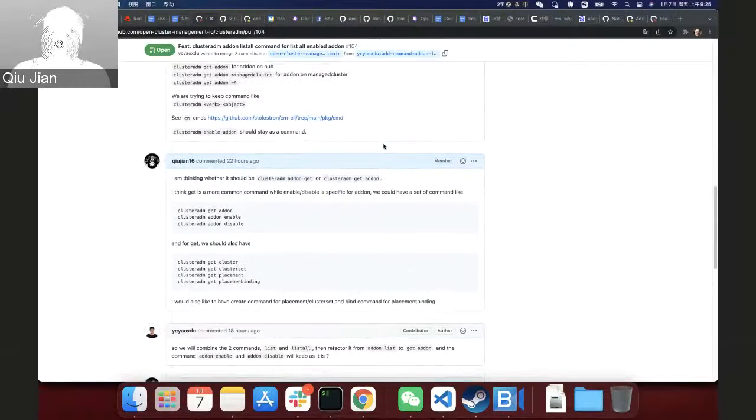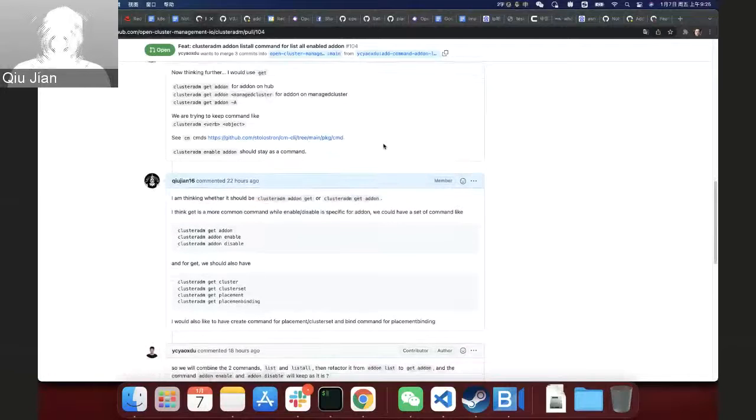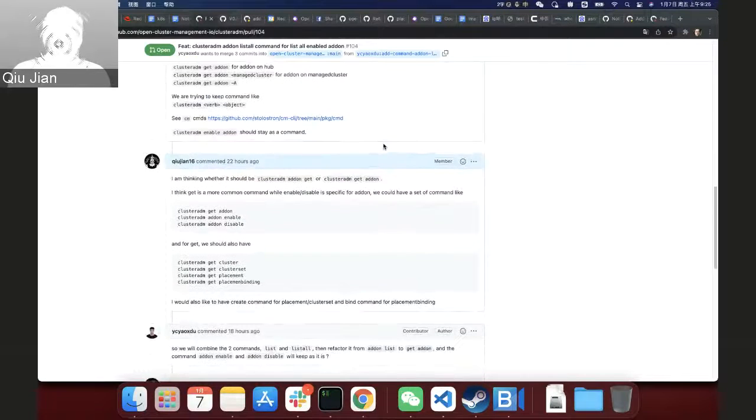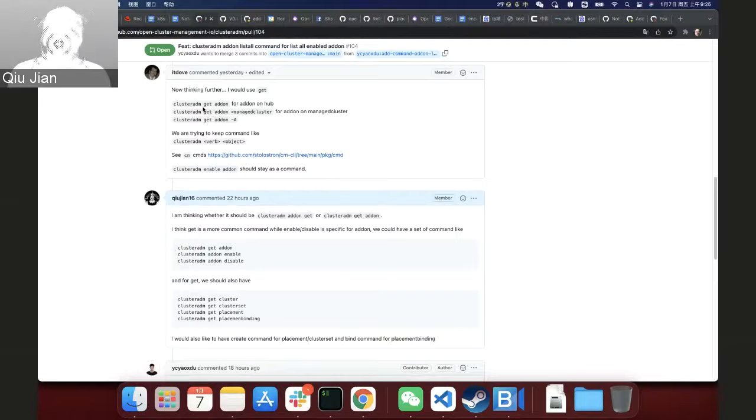Yep. So this is also about the Clusteradm functions. We are trying to add some more commands to operate on things like add-on, placement, and cluster set, etc. There's some discussion there. For example, currently we have a Clusteradm add-on enable, and we try to add, for example, add-on list, add-on disable, etc.